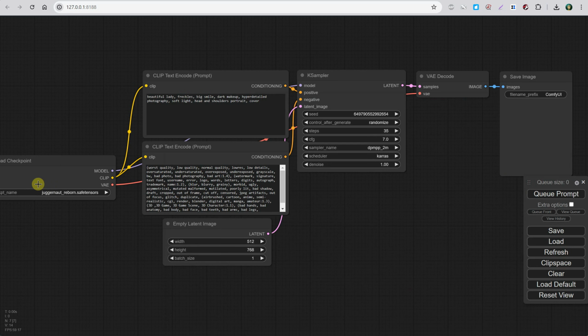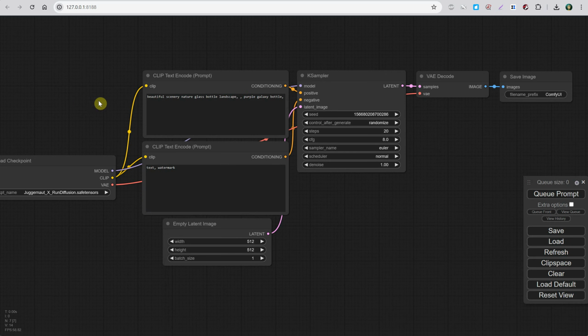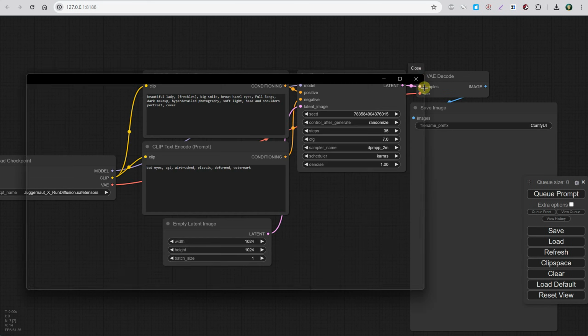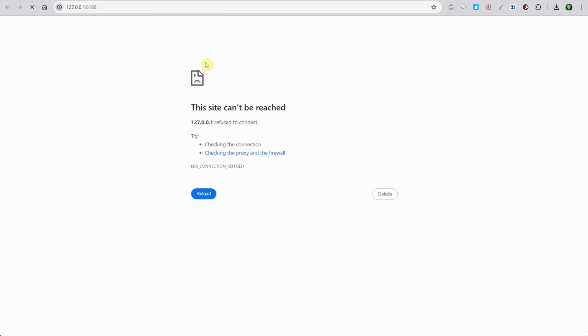For example, this image was generated with Reborn, and it contains the positive and negative prompts as well as the settings. If I drag another image, you'll see that the settings are different for that image. If we want to close ComfyUI, we can simply close the command window. You'll notice in the interface it says reconnecting, but if you refresh, nothing will be there.